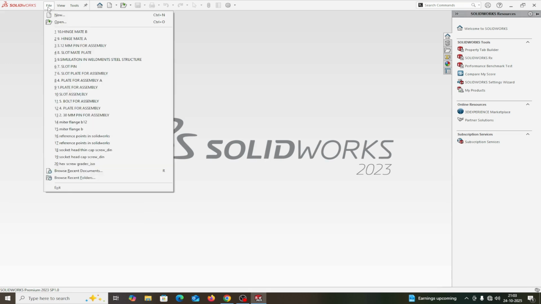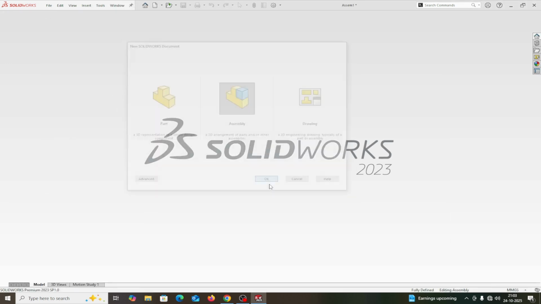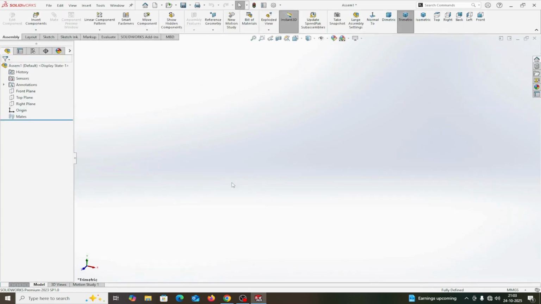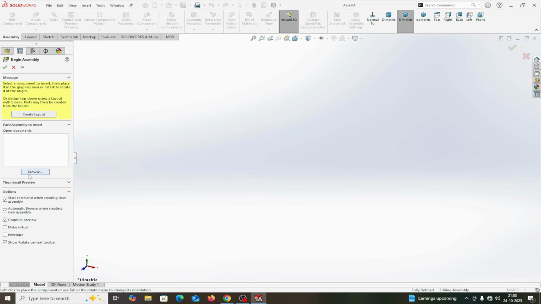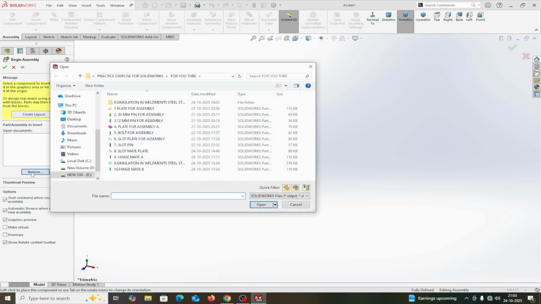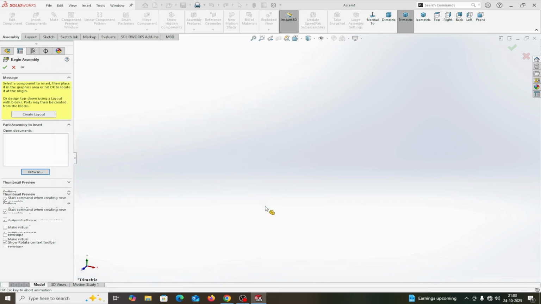Let's start. File, New, Assembly, and OK. This is the assembly window. I am cancelling this one. You can browse the part from here, and I am taking the slot mate part. I made a part. Open it, this one.